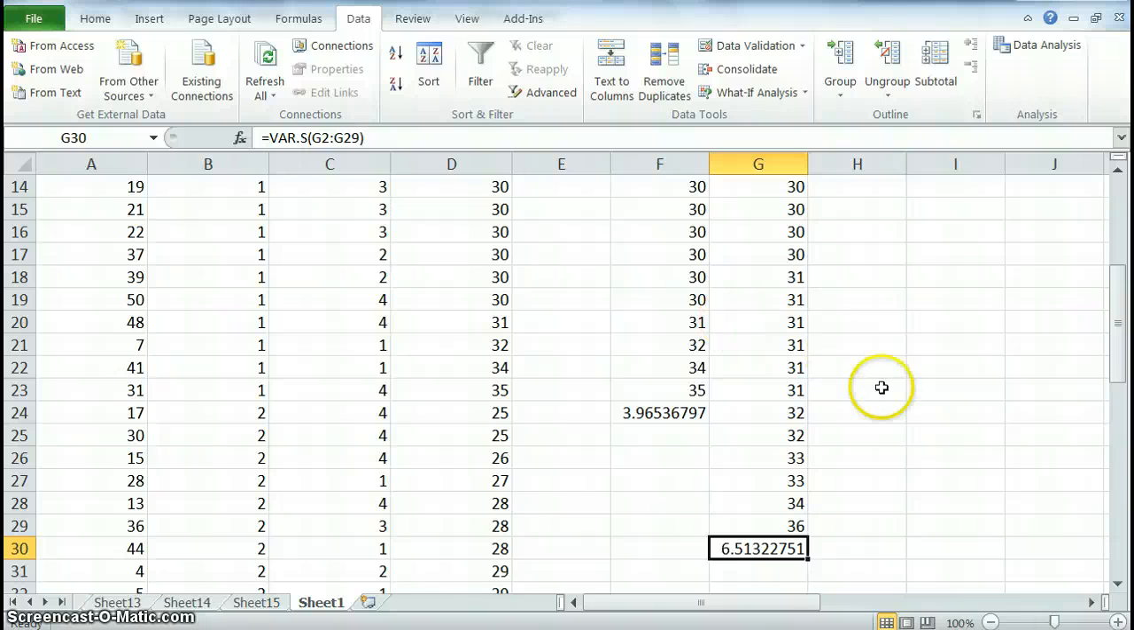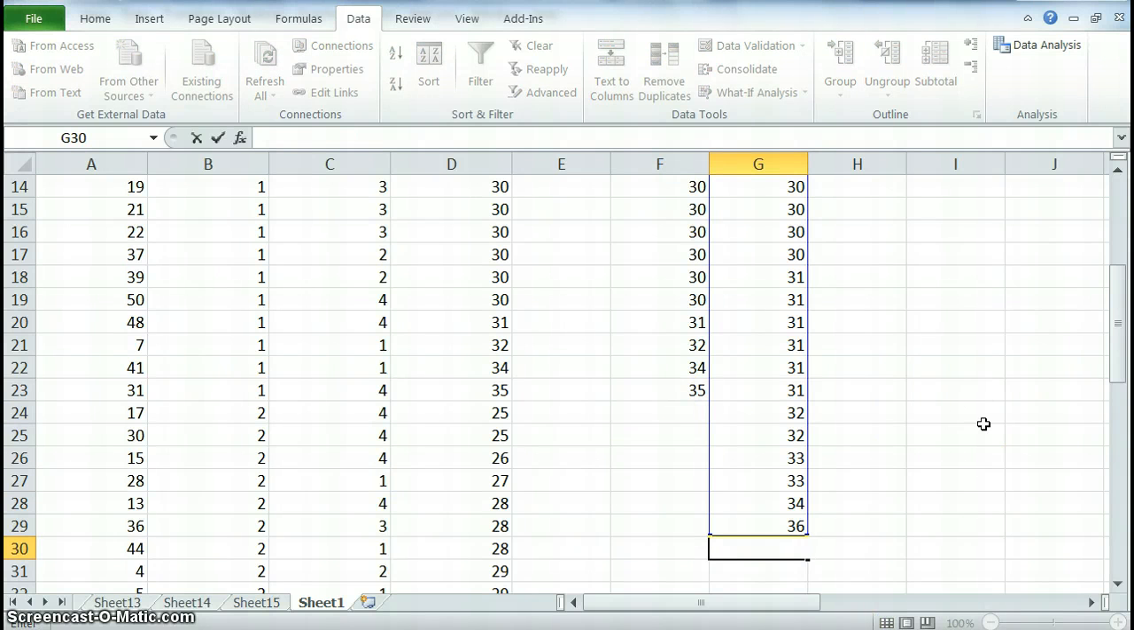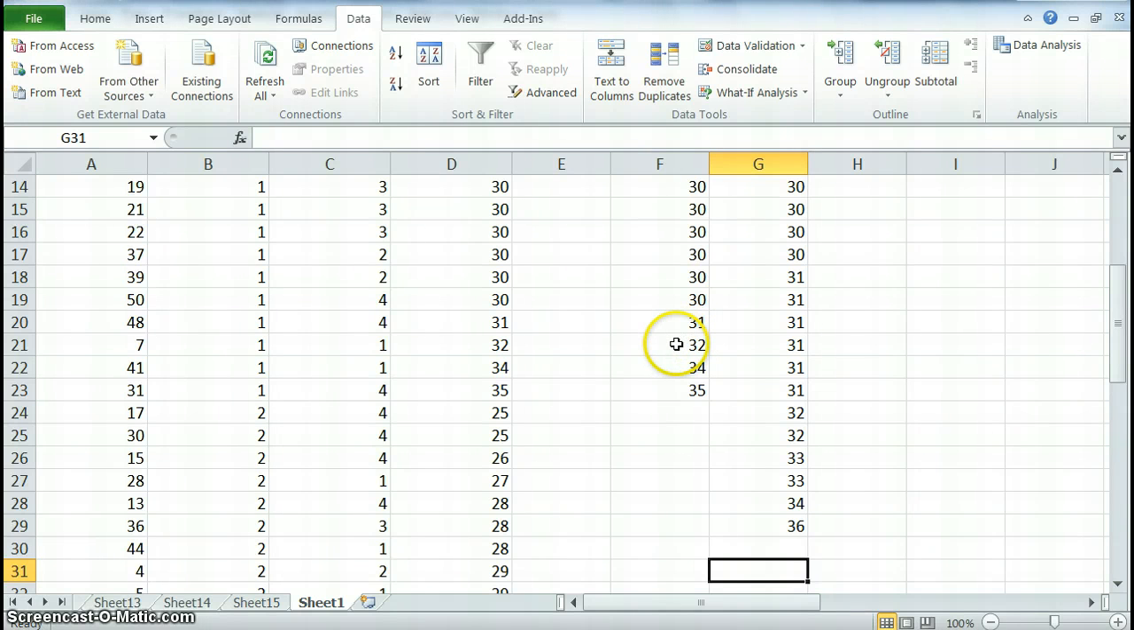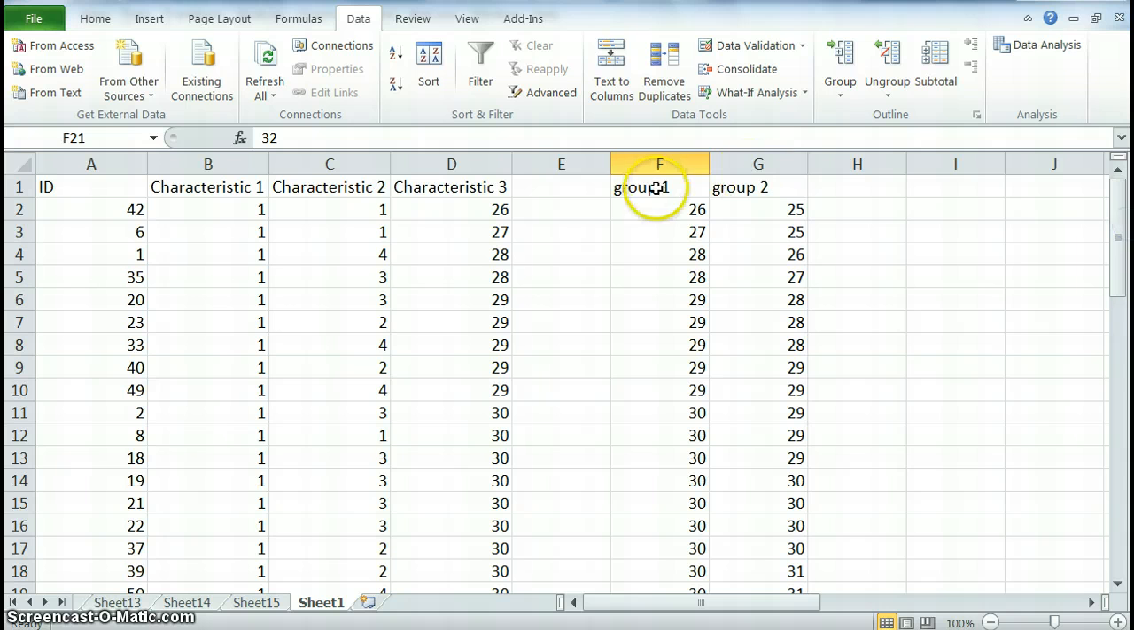Another way we could do this using the Data Analysis Toolpak, and I'm going to delete these numbers down here, would be to do the f-test. Now we need to remember that the f-test is sensitive to normality, and we have not tested specifically for normality within each of these 2 groups, although we did assess for normality using the entire data set. We'll get to that in a minute, but I'll show you how to use the f-test.